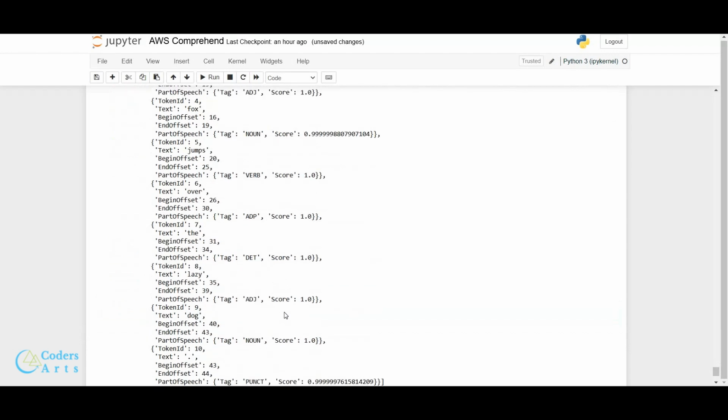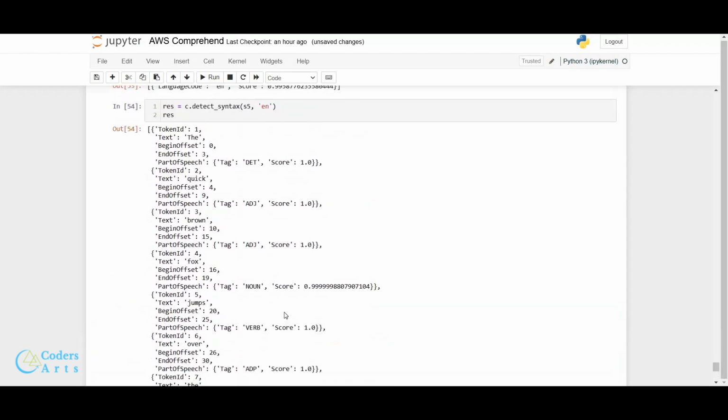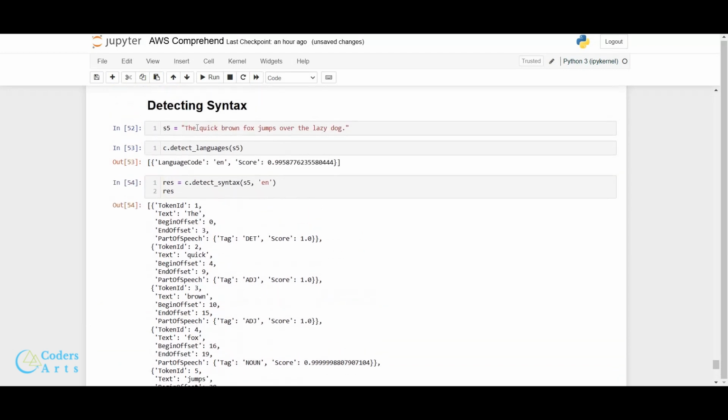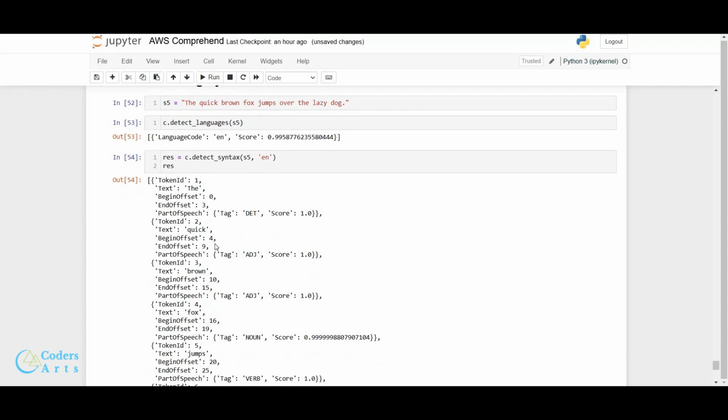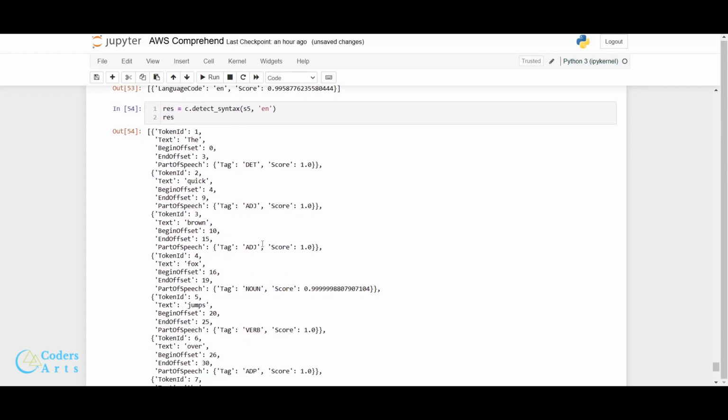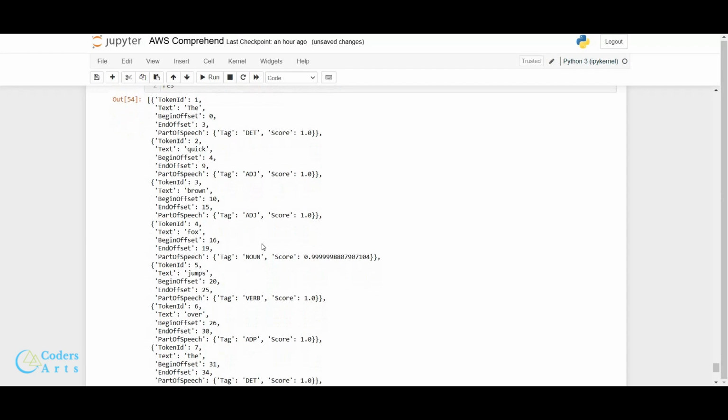You can see here, this is the result. It's a list of dictionaries. Token 1, which is the text "the", the first word in the sentence, has been recognized as a determiner with a confidence score of 100%. Similarly, quick is identified as an adjective, and brown is also an adjective in the part of speech, and so on.